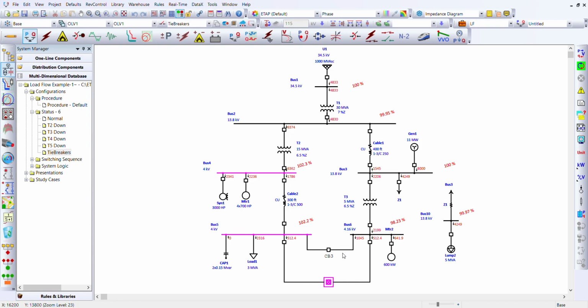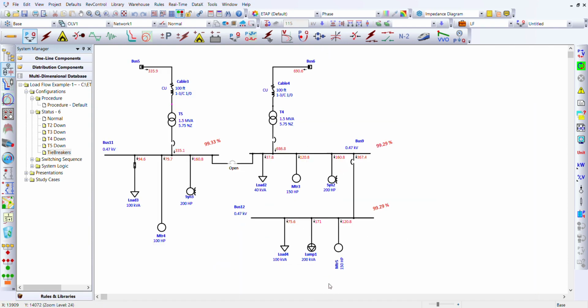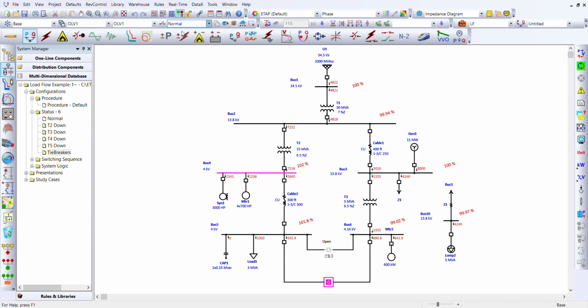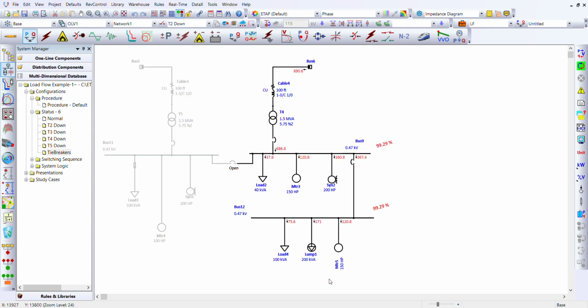Now from this we can just simply analyze everything. These are all our configurations. Now this is the normal one. I put the load flow on auto run. This is the normal configuration which we designed. This is it. And now we can see what happens if there's a fault on T2. Now we've isolated T2 from the system. T2 is isolated.